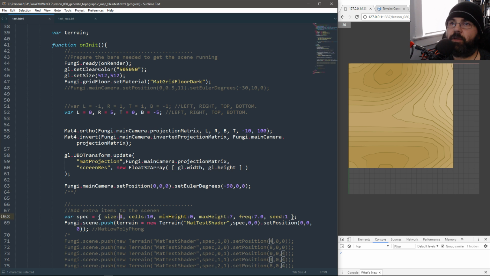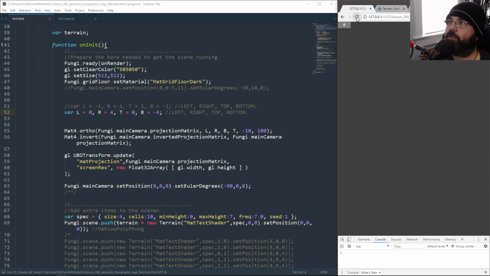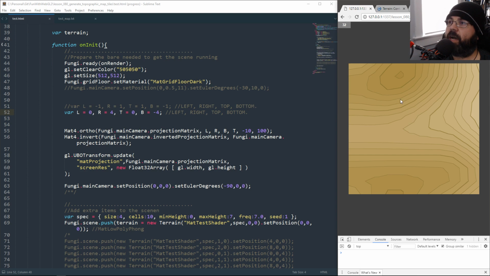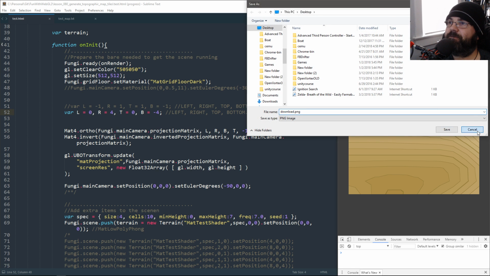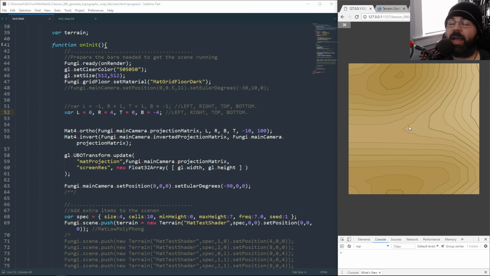So the last thing we have to do really is just match up the resolutions. So 4, 4 for right and for bottom, and refresh, and there you go. Our tile is now perfectly fit into our 512 by 512 canvas, and we can just say save image as. That's it. And now you have a map tile.